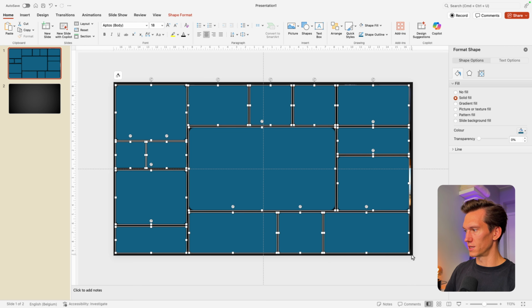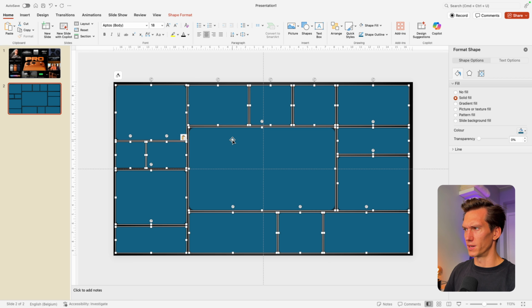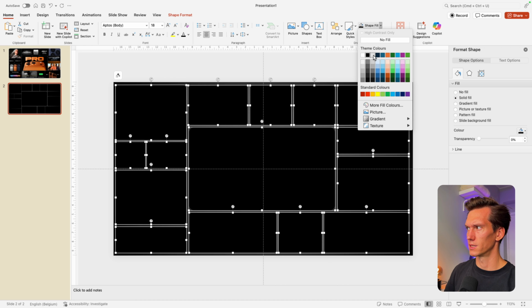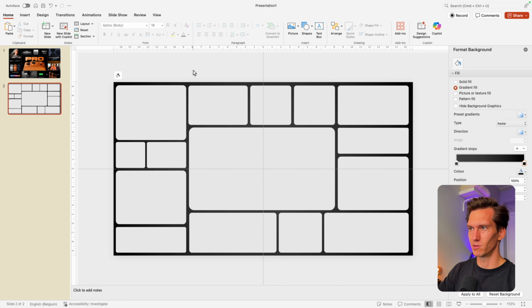What you can do now is select all of these elements and I'm going to paste them on here. I'm going to remove the outline and get this shape fill. I'm going to make it entirely black. This might be a bit hard to see, so let's see if we can maybe make it gray to see what we're going to fill in. That might be easier.